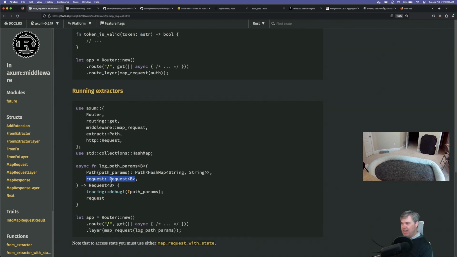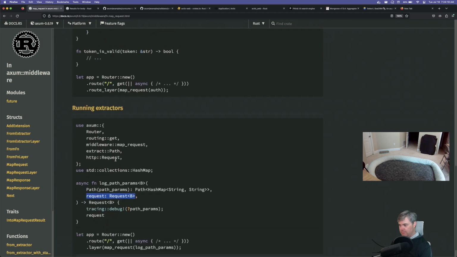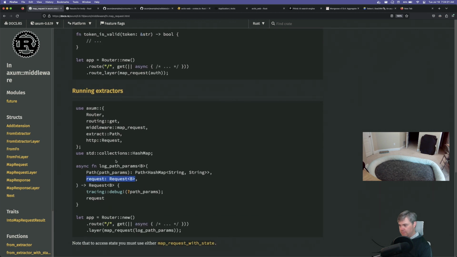Like this says it's adding the header, but I'm not sure adding the header on the request is all that helpful. I could see it adding on the response. This is just using it to log, which I don't understand why they would be doing map request just to log. Oh, that seems wrong.